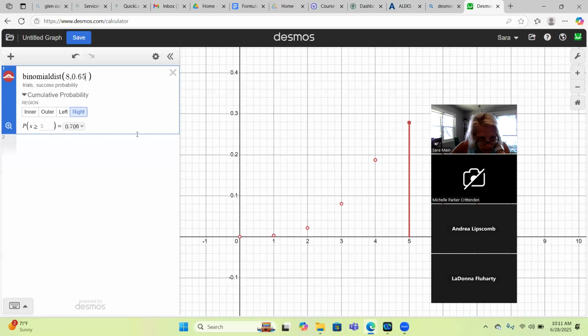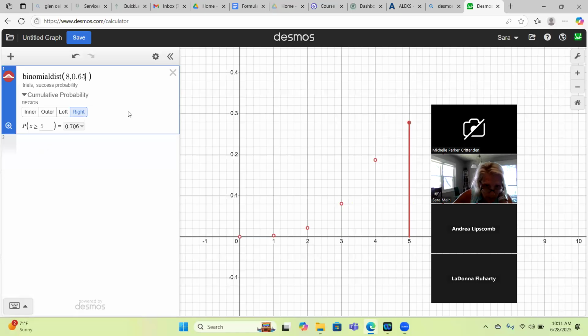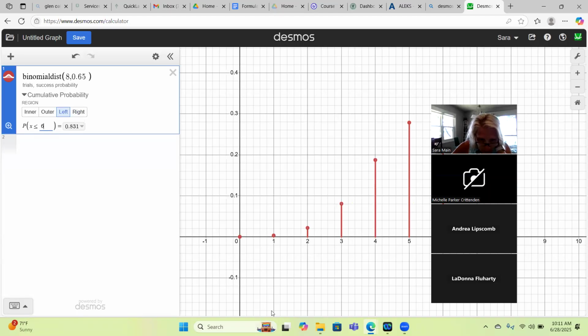So let's go back to the Desmos. The Desmos has a right. Well, I don't want greater than or equal to 5. I'm going to look at Michelle. You have your hand raised, I'll get to you in a minute, but it says less than or equal to. So we're going to put 6 there. Let's see what our question is.